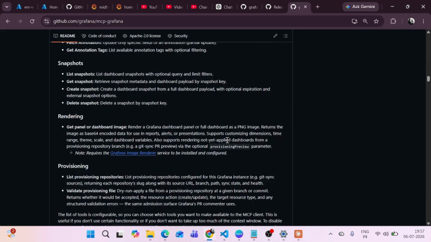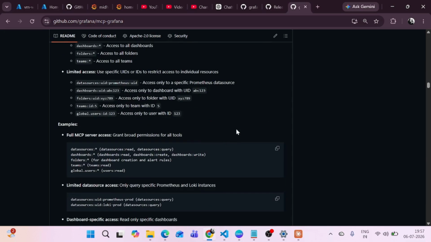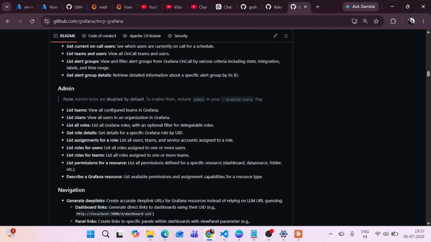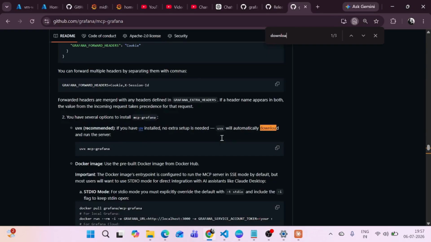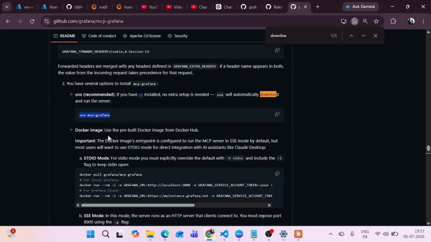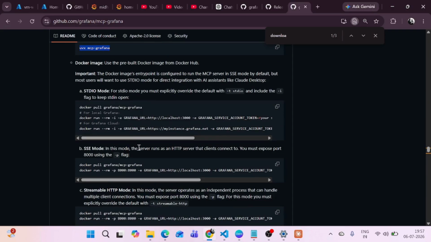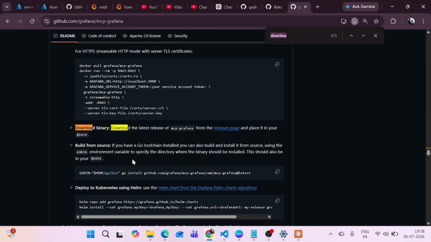So let me show you the quick way of how to integrate this. You can go through all these items. Let me show you the download link, what is needed right now. You can install this using uvx also, but currently I'm not going to do that. You can also use the Docker image for installing this Grafana MCP server. So that is one way of doing it. Currently, for my local integration, what I'm going to use is the binary version.